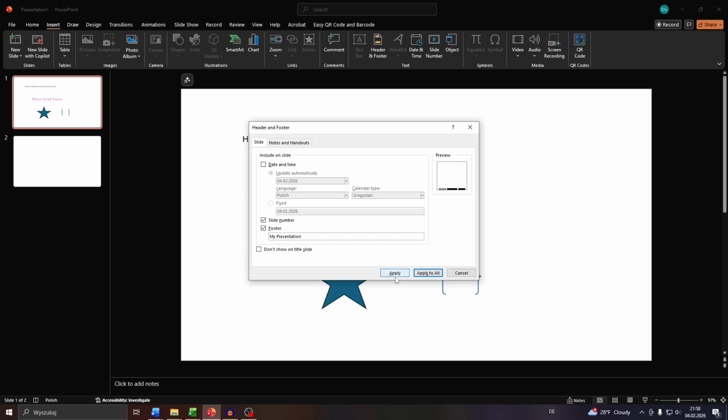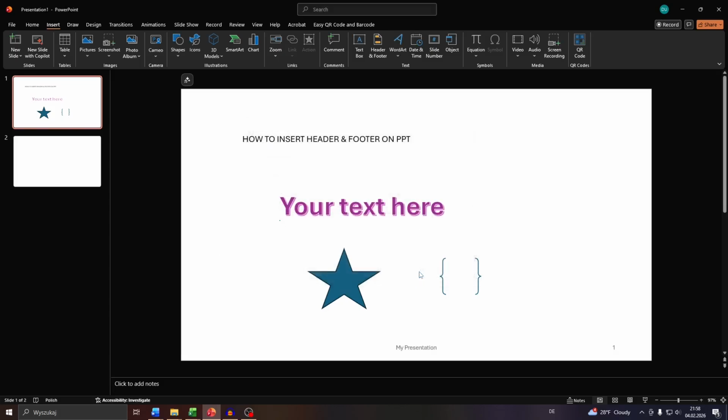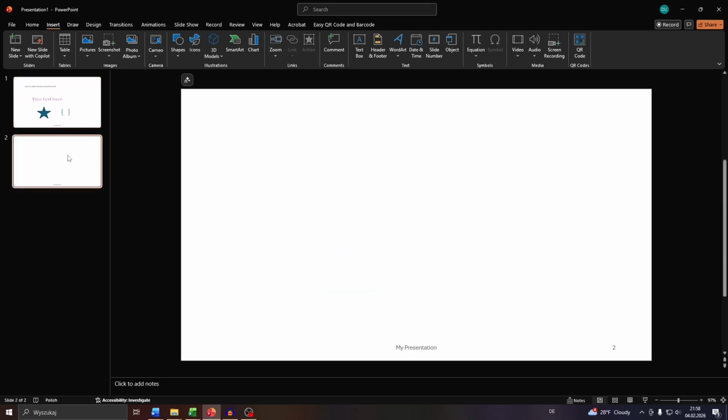And here at the bottom, guys, just as I said, you may apply these headers and footers to your entire presentation by selecting apply to all or only to the first slide. So let me do that for the entire presentation. And there you go. Now you see the footer here, the slide number, and if you click into the second page or slide, you will see the same footer, just with a different slide number.